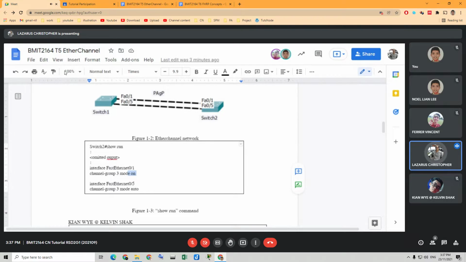Auto only works if the other side is desirable. If you set auto on one side, the other must be desirable, not on. So on switch 1, both F1 and F5 should be set to desirable, and then the auto on the other side will negotiate. You should specify extra info like that.